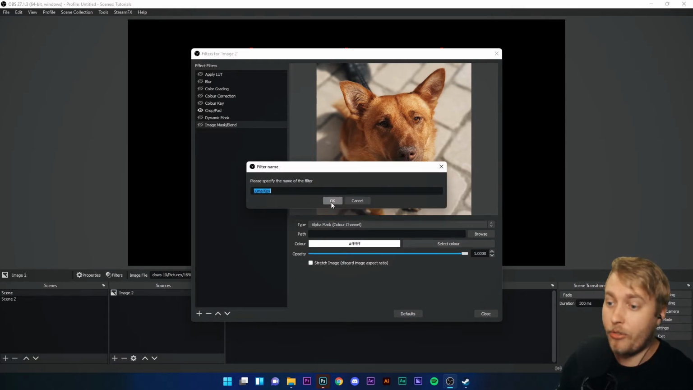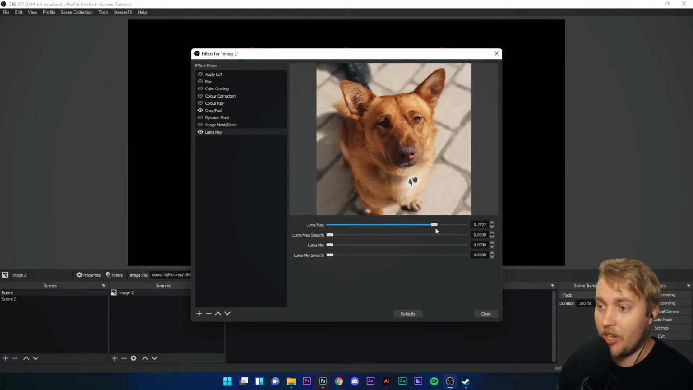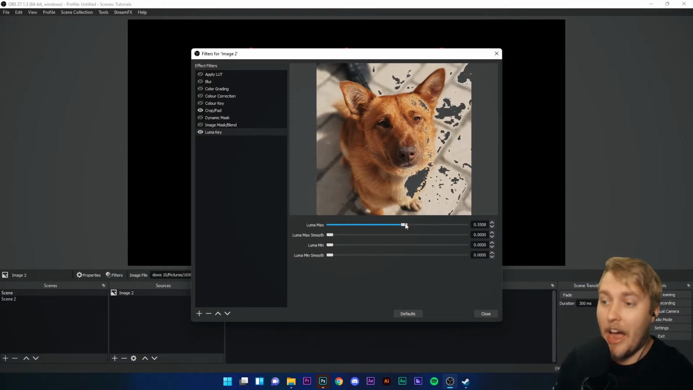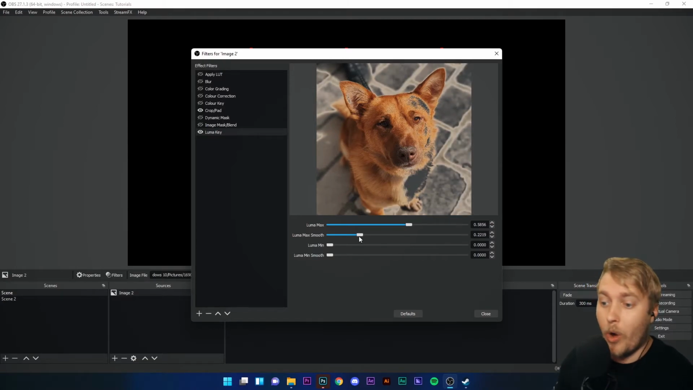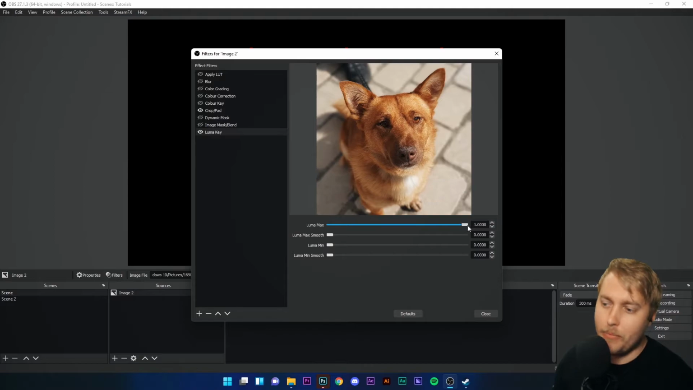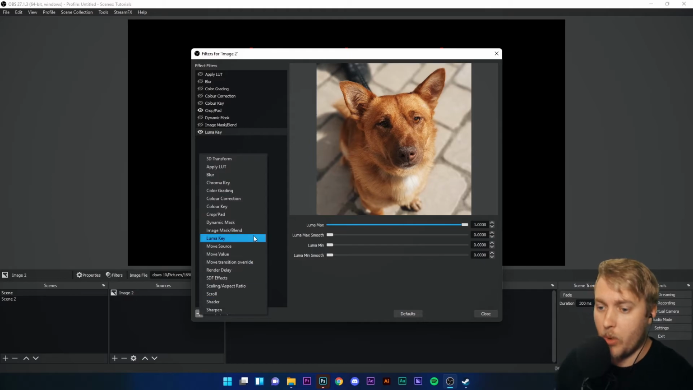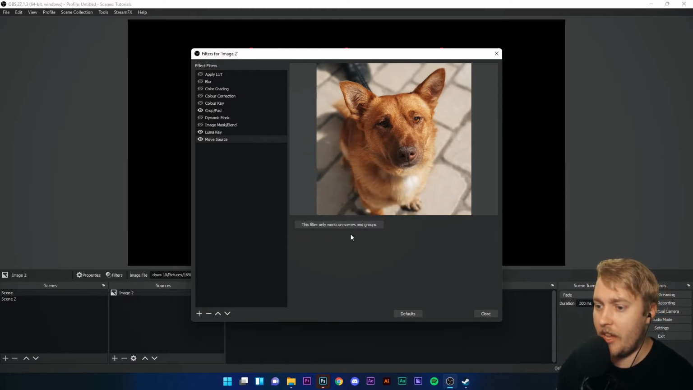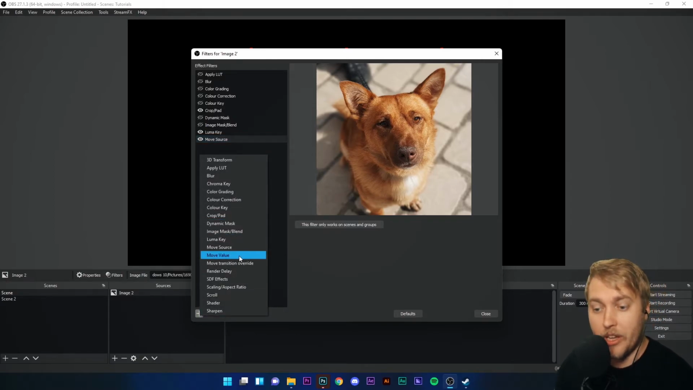Luma key is another form of color correction on your image, but you're also removing the light. So if you have very, very light areas of your image, it will remove those bright white light areas. Not something that people tend to use so often, but we will be going into this in more detail later on in the course as well. Move source is obviously you're moving your sources around, but you need to have scenes and groups set up. Another feature which not many people use and we will talk about at a later date. Move value is similar to move source. Move transition override. This is a plugin which we won't look at just yet.